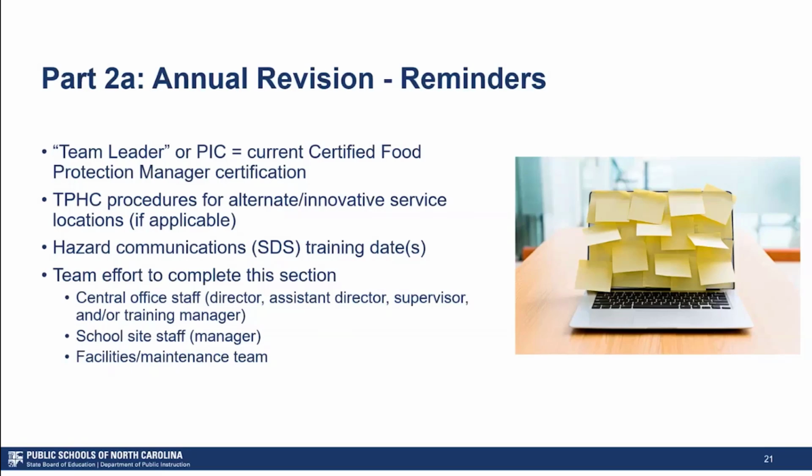In addition to listing any hazardous chemicals, it's important to conduct hazard communications training at least once each year with kitchen staff. This training should review the location of safety data sheets, or SDS, information, and how to use it. Please do not overlook this section. It asks for the date of trainings if there's more than one. Substitute and temporary employees also need to be shown this information on their first day.